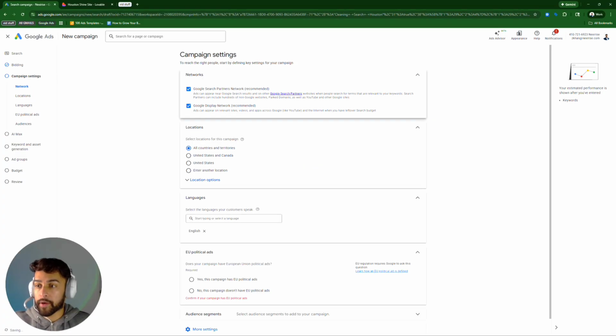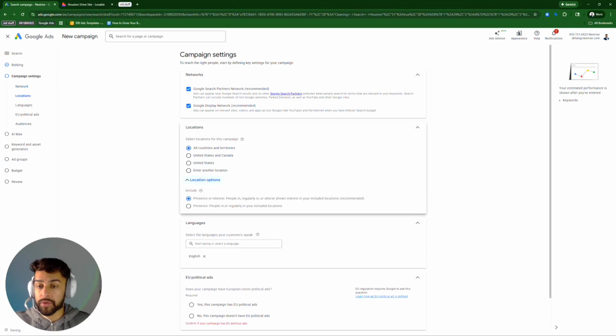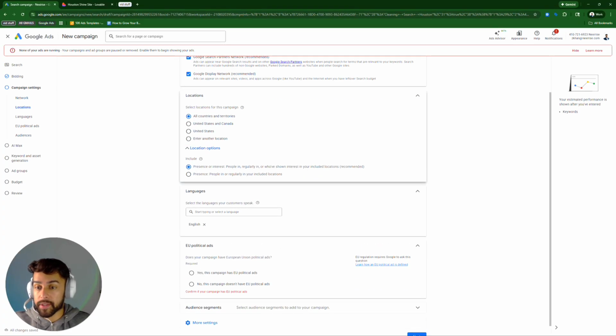Go ahead and click on your campaign settings. You're going to want to make sure that this button is clicked. Presence, people in or regularly in your included locations. Why don't we want any of this? Is because when you're in presence or interest, you're essentially telling Google, hey, this guy's thinking about moving to the zip code that you're targeting, or thinking about moving to the city that you're targeting. How about you target them? Now ask yourself, is that someone that you want to target?